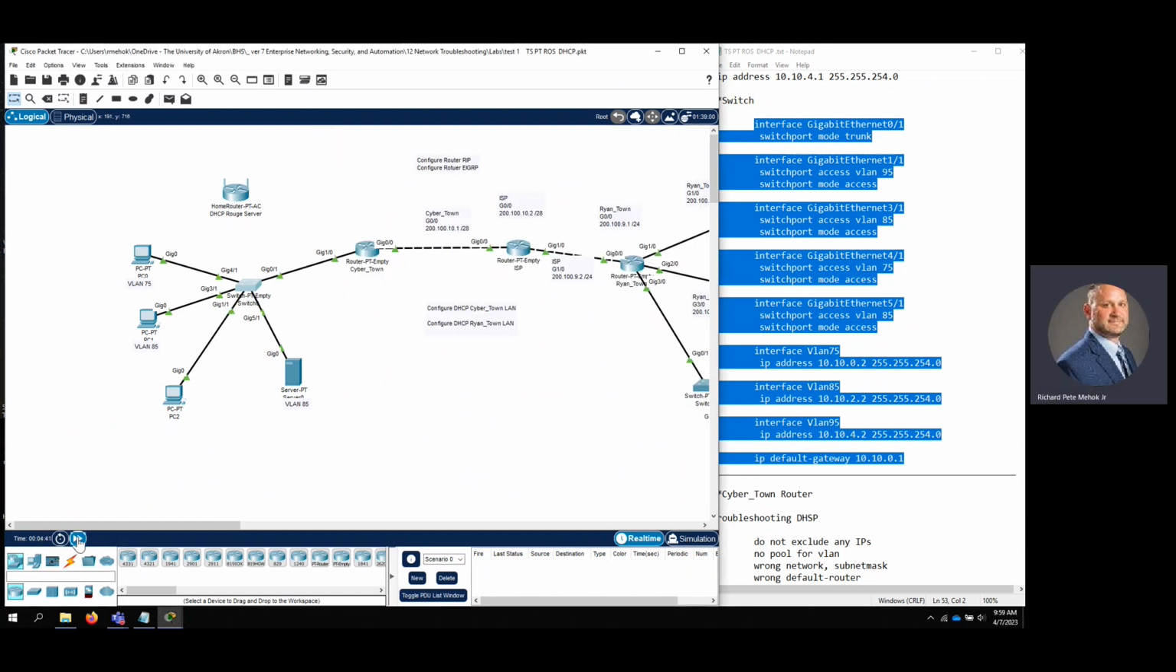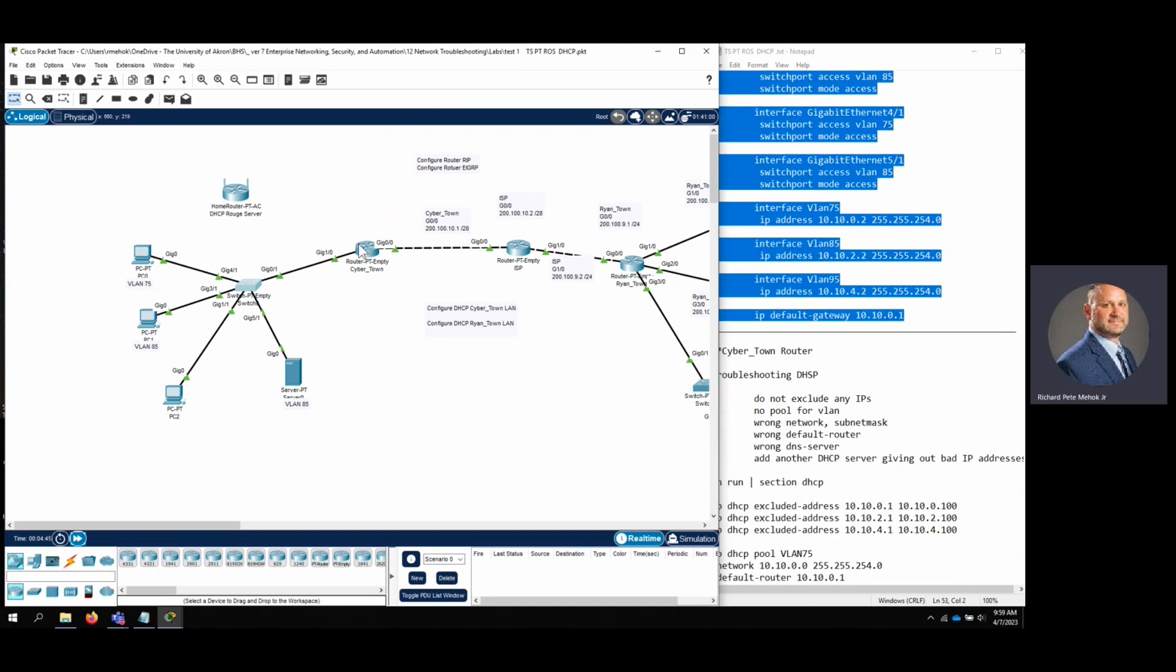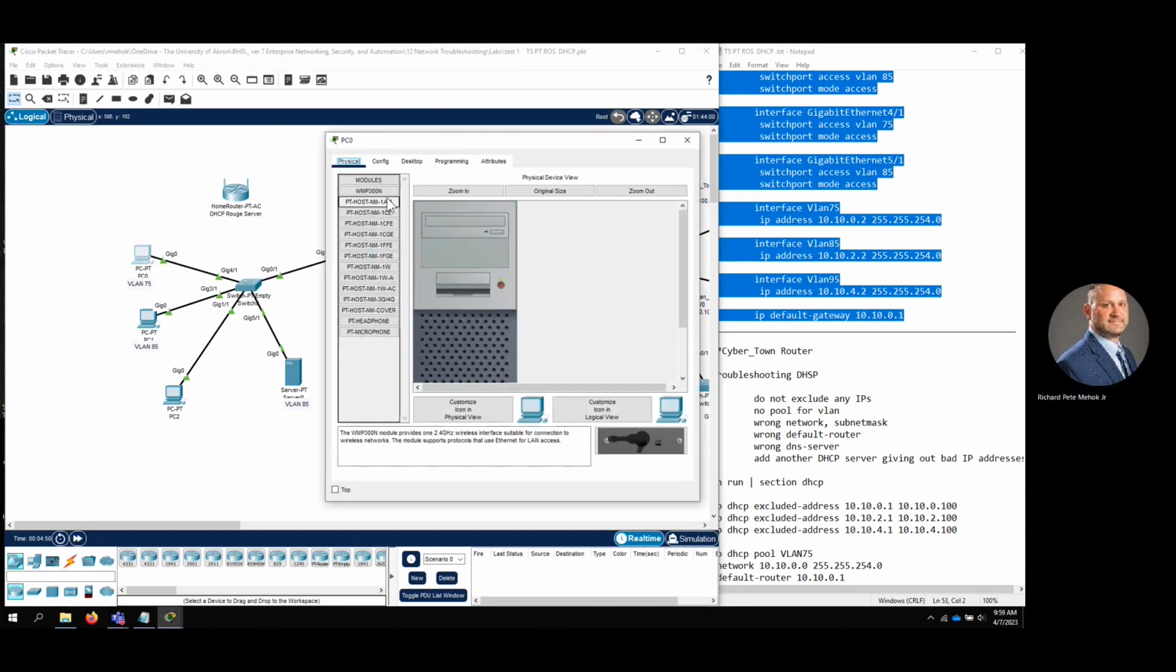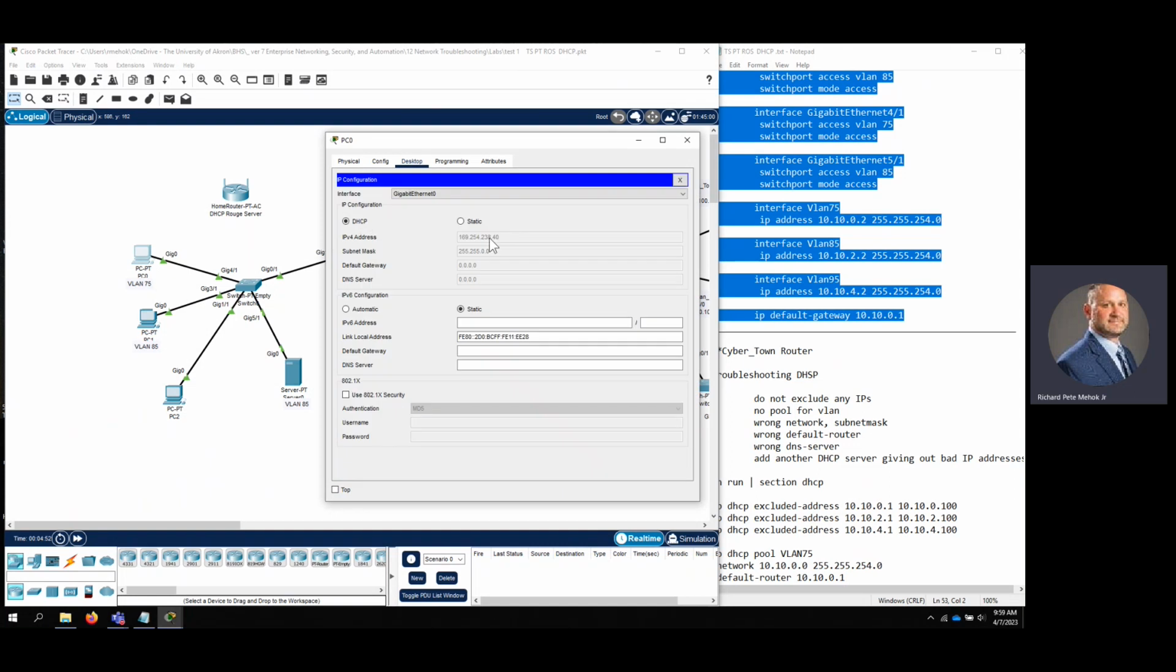Go ahead and fast forward time. So at this point, it should be working, the router and the switch, but we haven't configured DHCP. So let's stick it in there.